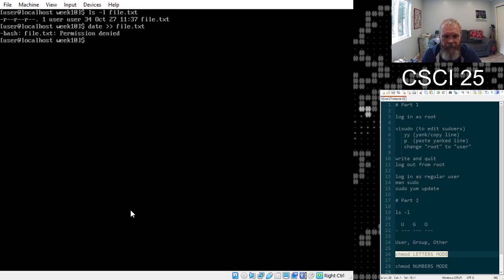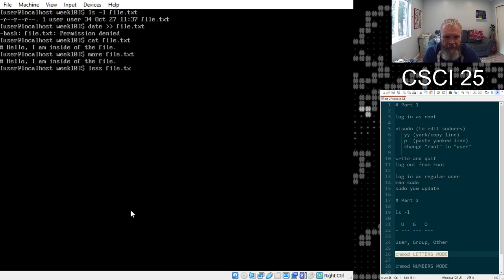Okay, so I'm going to use the cat command to dump the contents of the file on the screen. You could also use the more command on it to do that, or the less command.